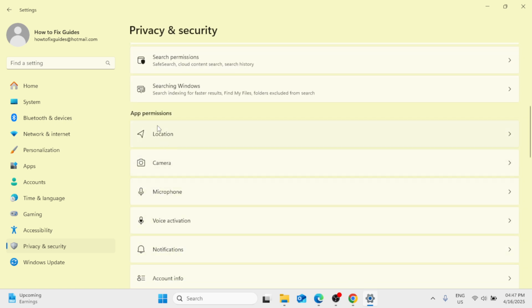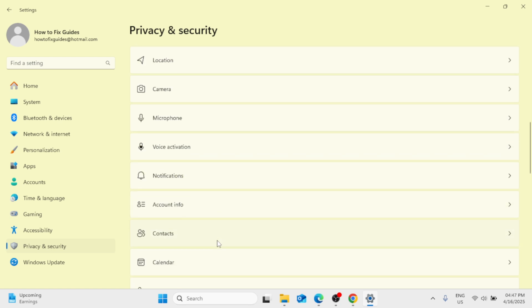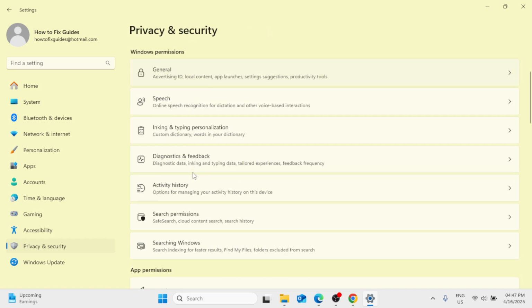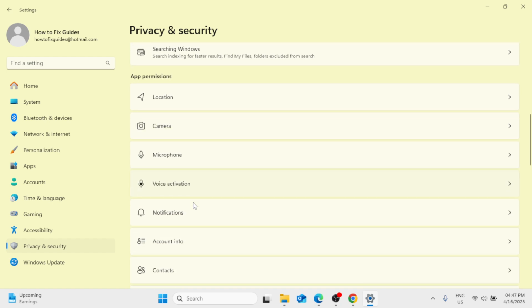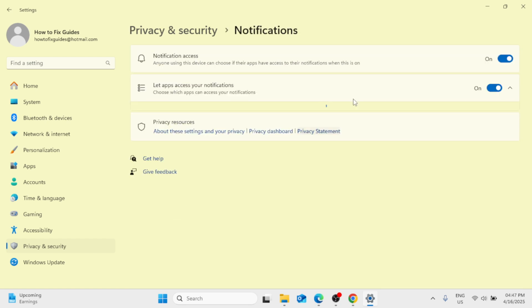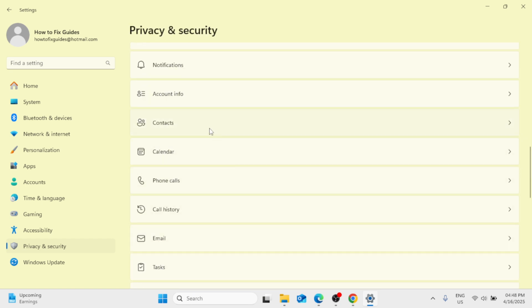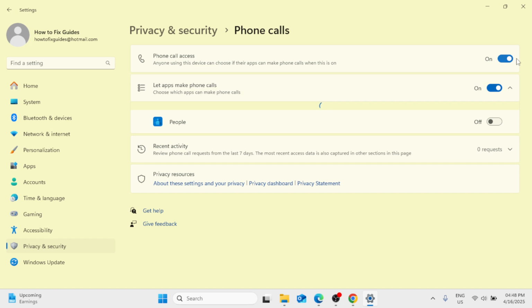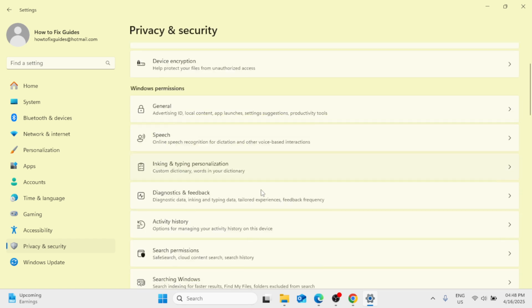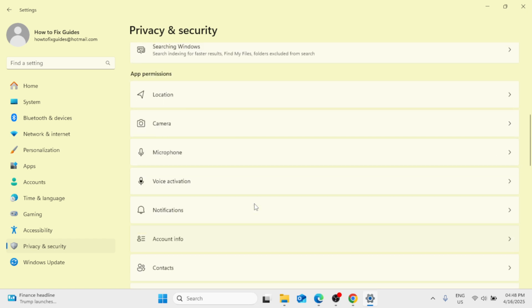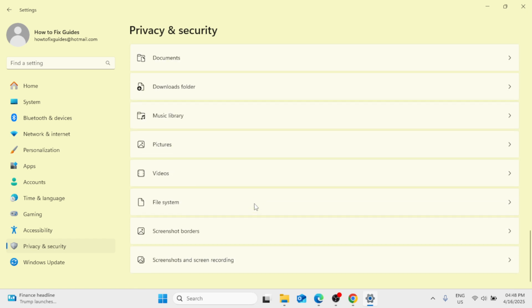And then for the app permissions, if some of these app permissions you're not using, you can simply turn them off. For location, if you're not using this, you can simply switch that off. For your camera, if you're not using that, simply switch that off. Notifications, you can switch that off. For contacts, for calendar, phone calls, switch that off. And the other app permissions in here, you can simply turn the button off if you're not using any of these. And then close this.